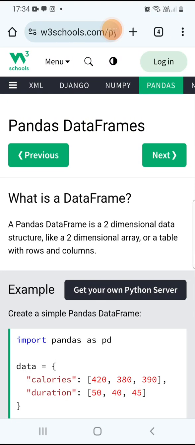Okay, in today's Pandas class, we will try to understand data frame.